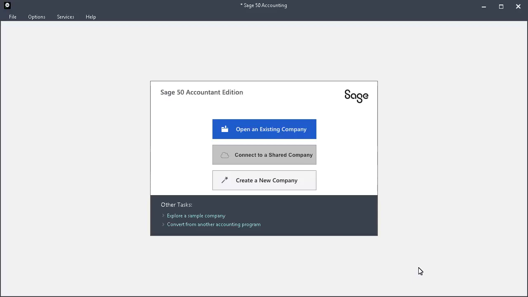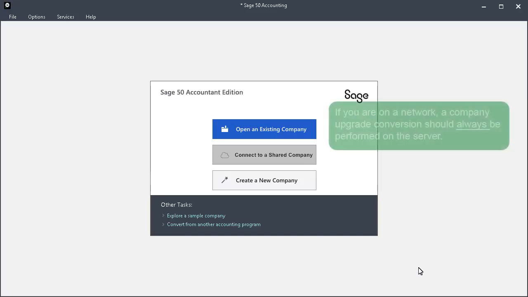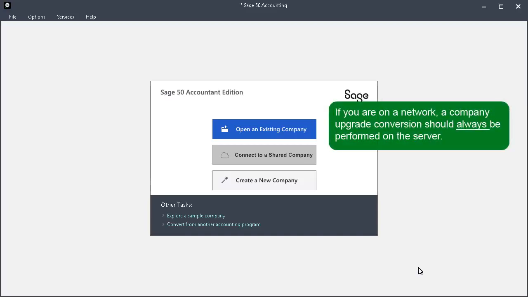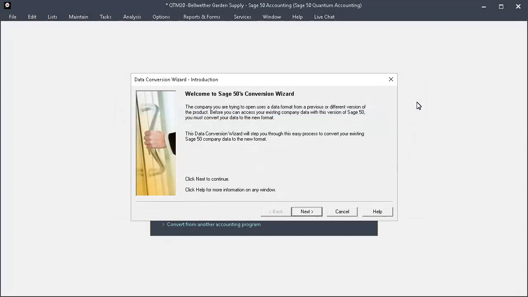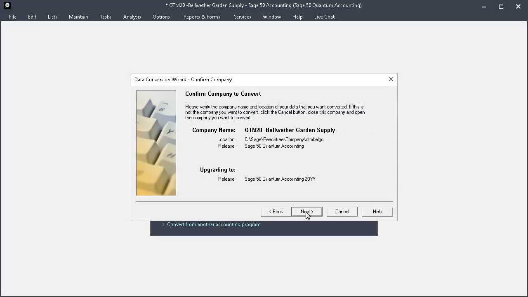Depending on the version of Sage 50 you are upgrading from, you may need to convert your company data to the new release format. If you are on a network, a company upgrade conversion should always be performed on the server. Let's open a company and walk through a conversion demonstration. The Conversion Wizard welcome page will display. Click Next. On the Confirm Company to Convert page, verify that you have selected the correct company and click Next.